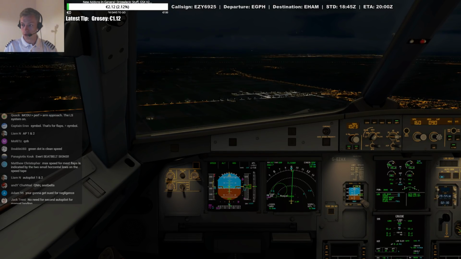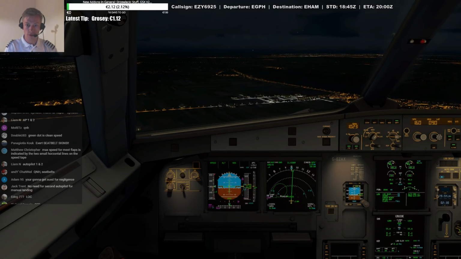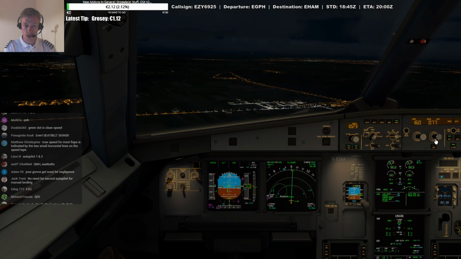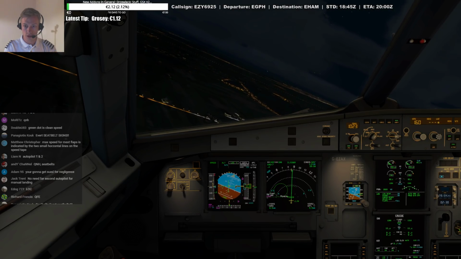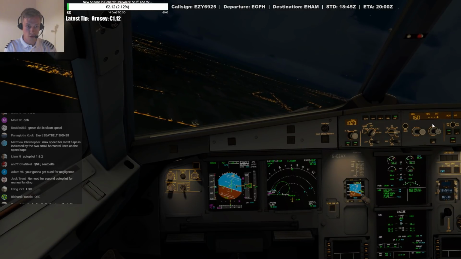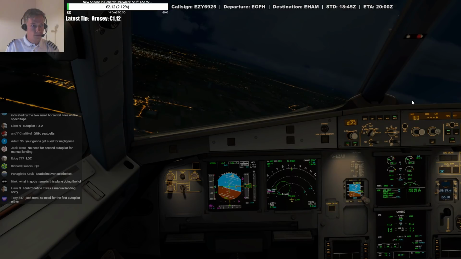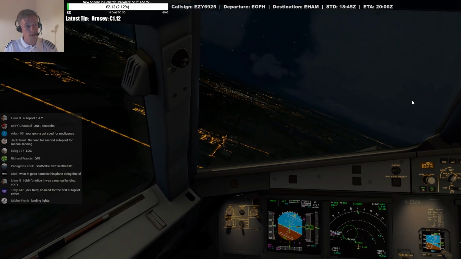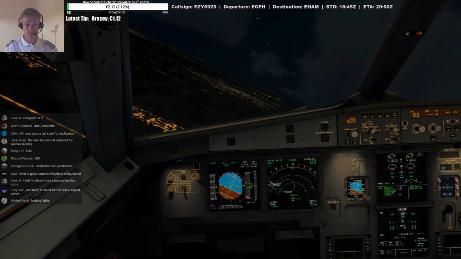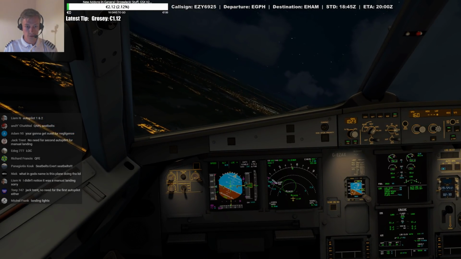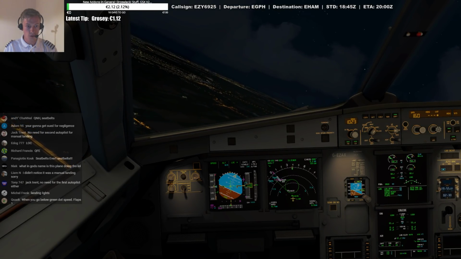When you go below green dot, speed flaps 1. Alright. We'll remember that for next time. Okay, let's head 030 and arm approach modes. Oh, it's already in localizer mode, apparently. Nice. So, there we go. We're approaching Amsterdam. Hope you're all seated for landing. Not sure what the navigation system has drawn there. A weird circle.